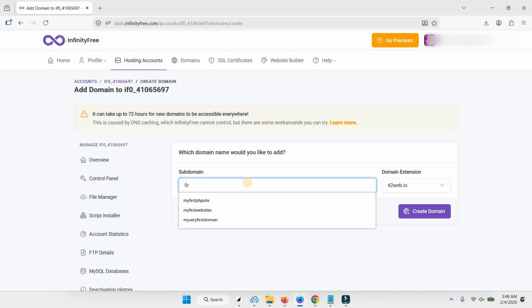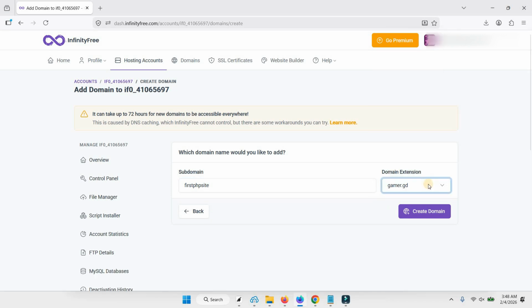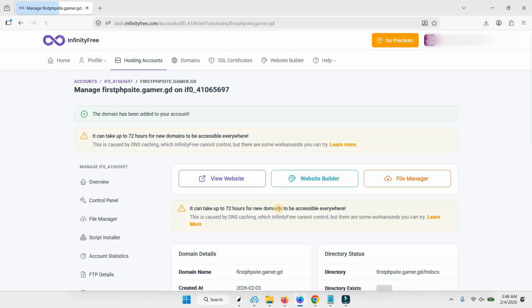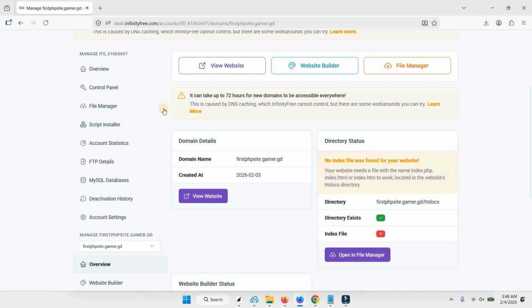Okay, first, PHP site. And choose a domain extension. Okay, let's say gamer.gd and click create domain. Then recreate directory. And we'll go to script installer.